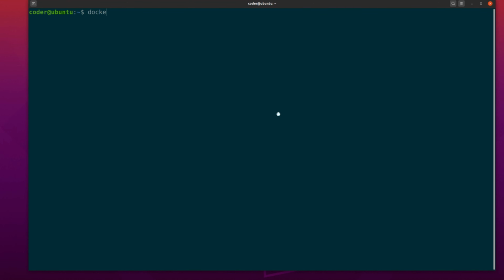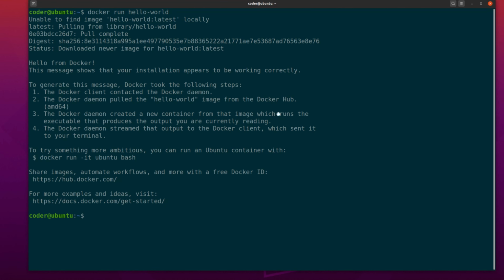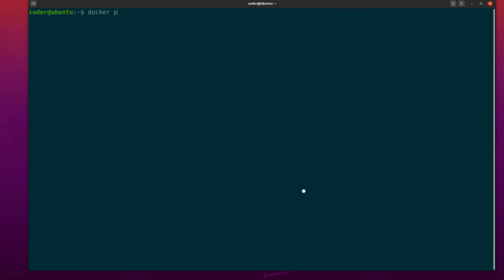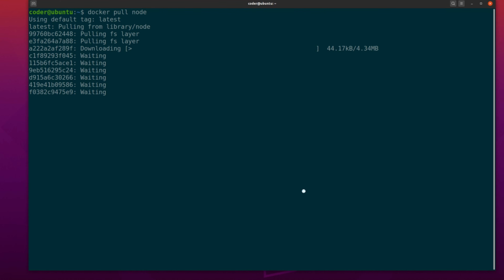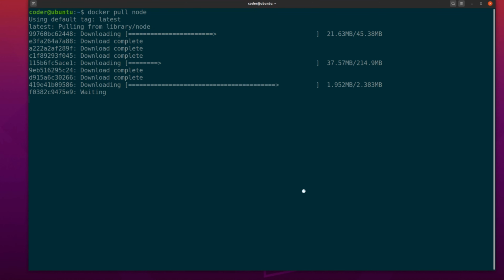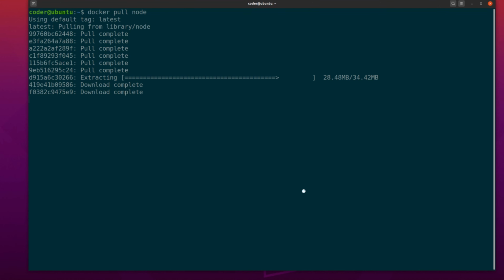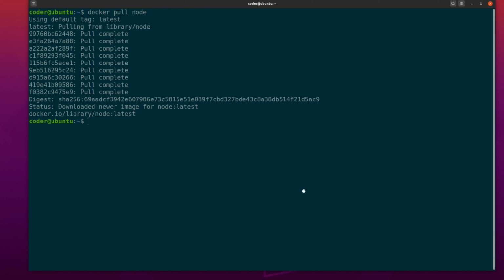Now I'll try to download the hello world image. So the hello world image is not found locally, so it will try to download from the Docker Hub. Now I am trying to download the node image from Docker Hub using the command docker pull node. Here you can see the tag is marked as latest. This command is completely optional. I am just trying to pull an image from the Docker Hub. The image has been downloaded.